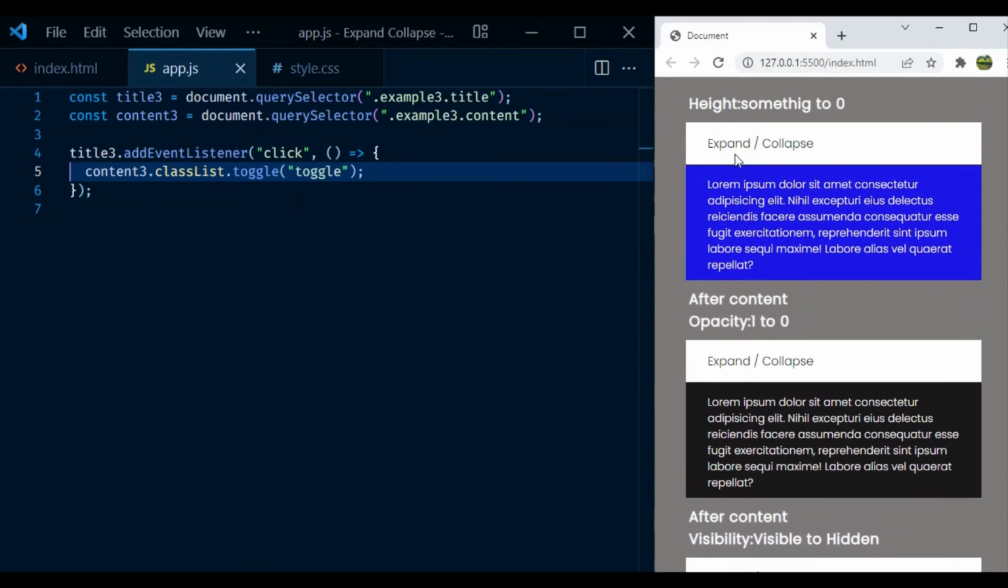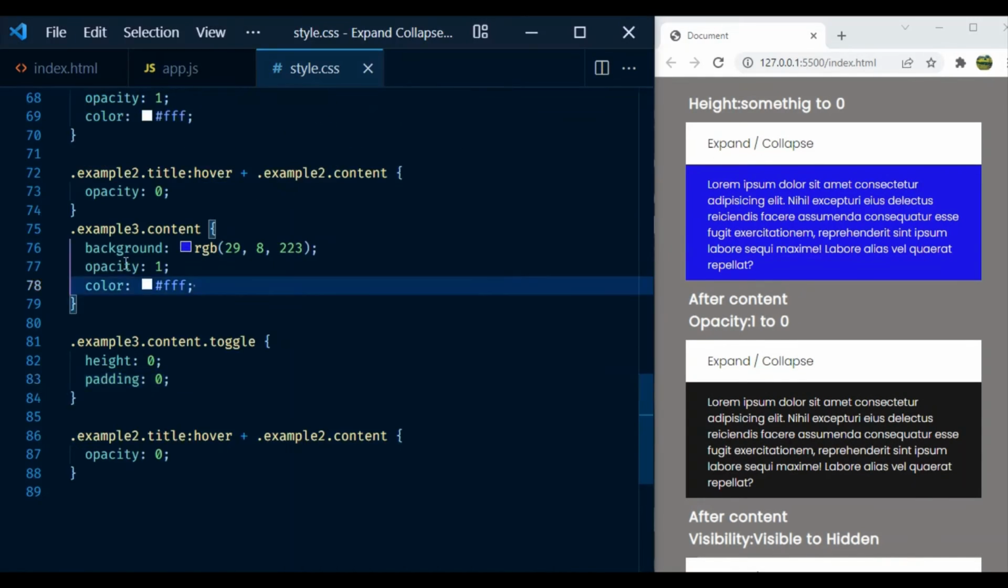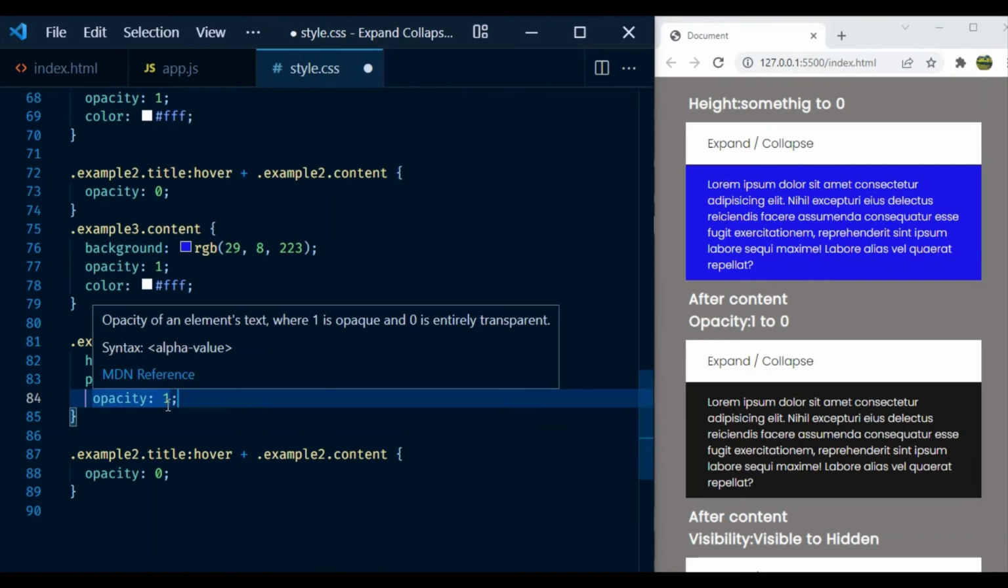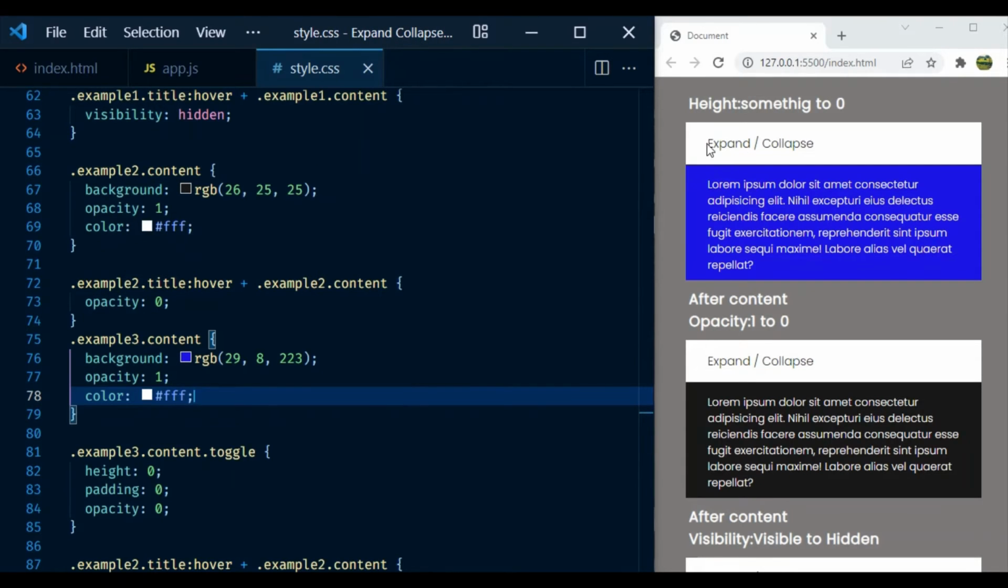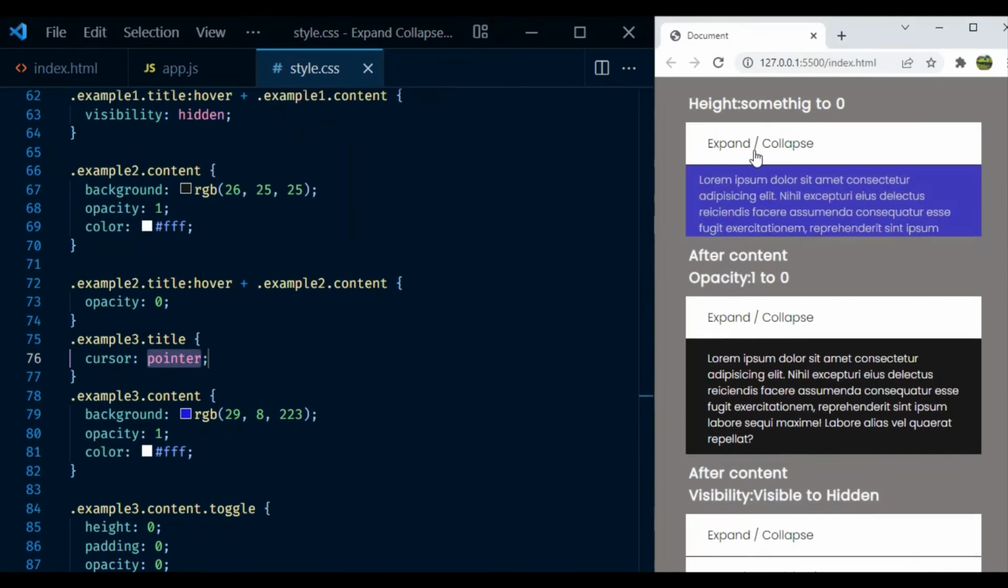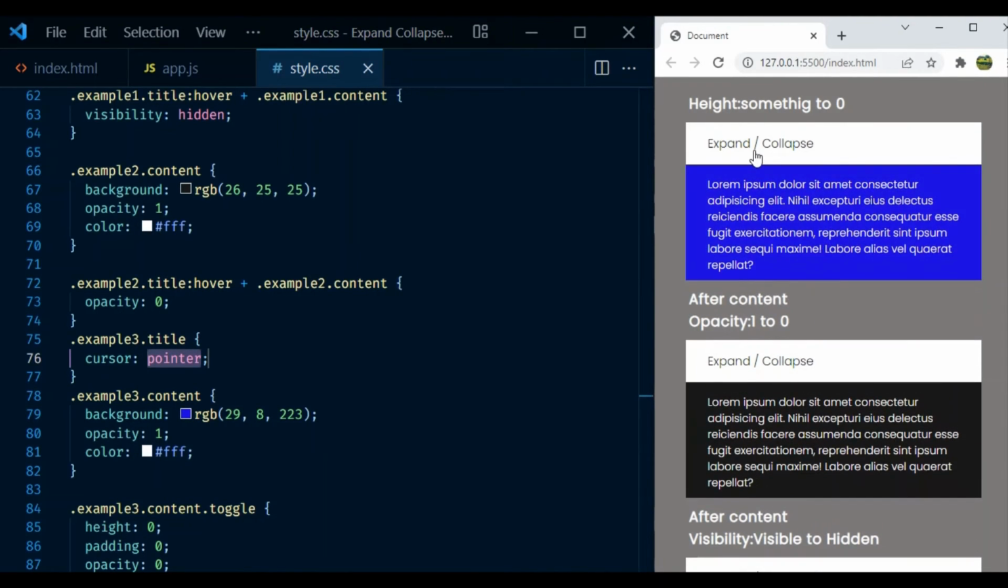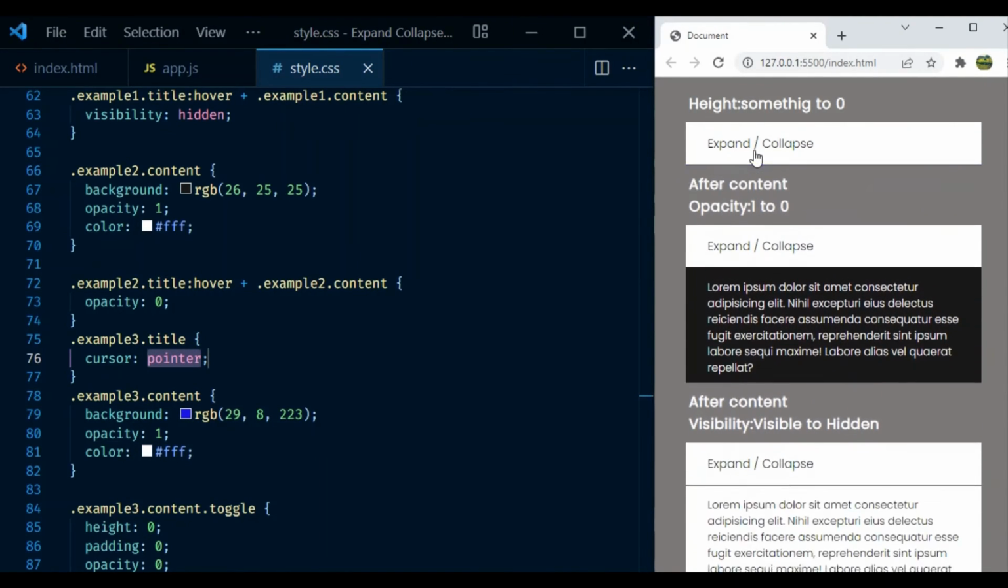And along with the height, we can use the opacity property also, and that gives a very smooth transition effect. Content, so here we have already defined opacity 1. So take this, say opacity 0. So let's have the cursor pointer for this example 3 title, cursor pointer. And now we can see a smooth transition, right?